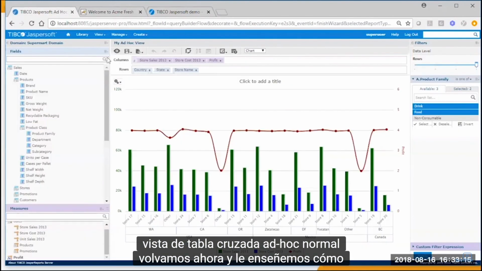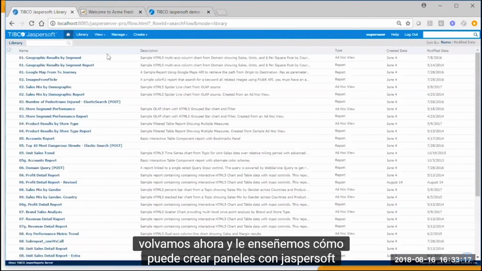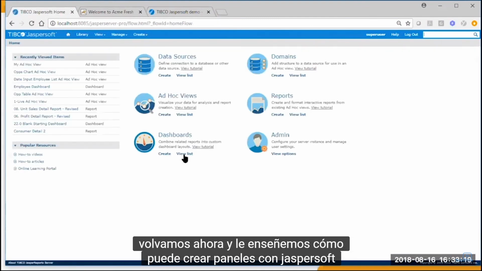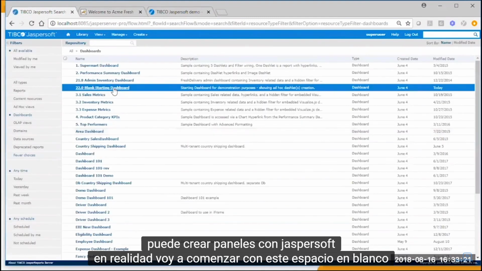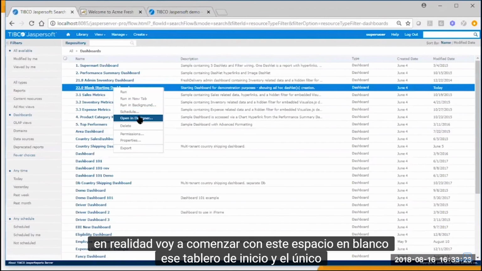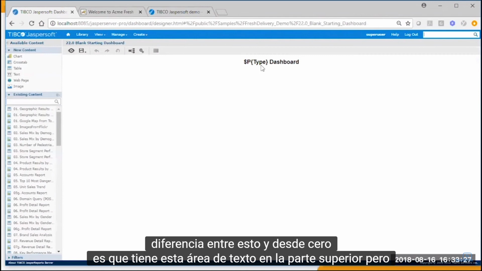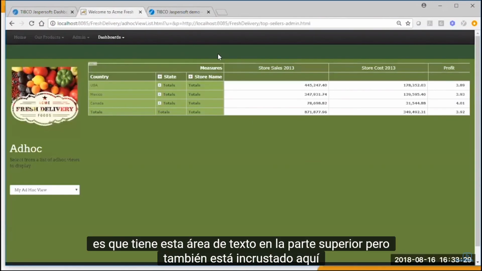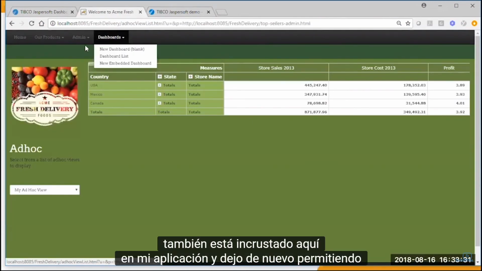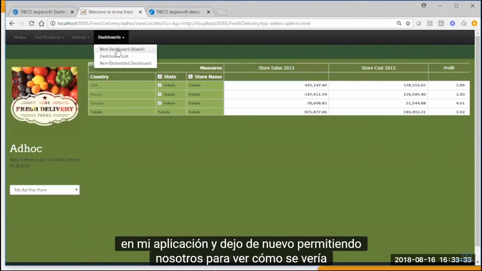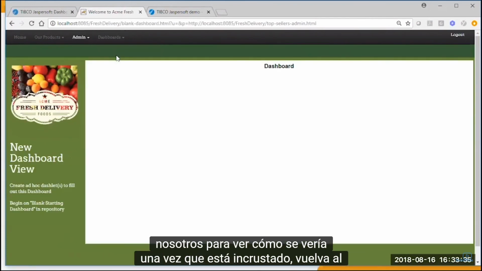Let's go back now and show you how you can create dashboards with Jaspersoft. Actually, I'm going to start with this blank starting dashboard. The only difference between this and from scratch is it has this text area at the top, but it also happens to be embedded over here in my application. Again, allowing us to see how it would look once it's embedded.